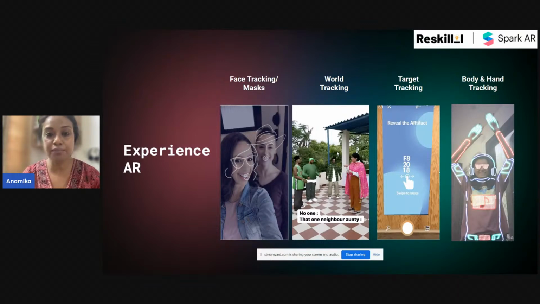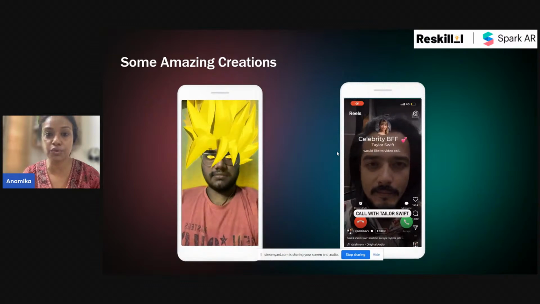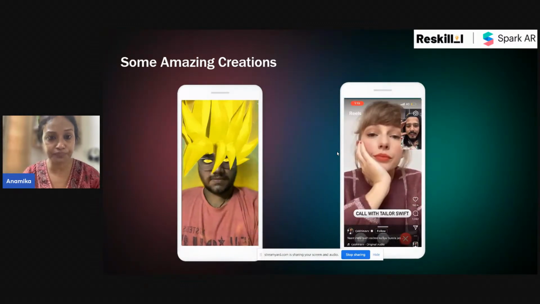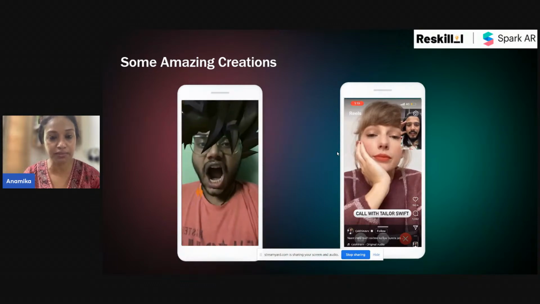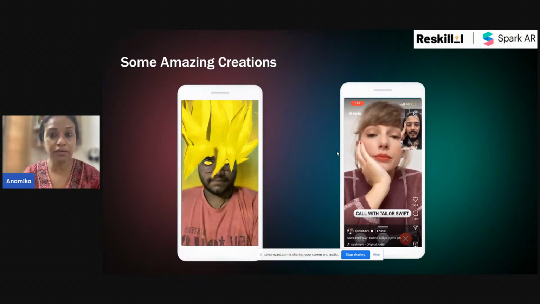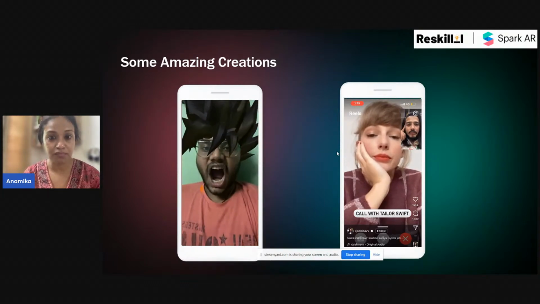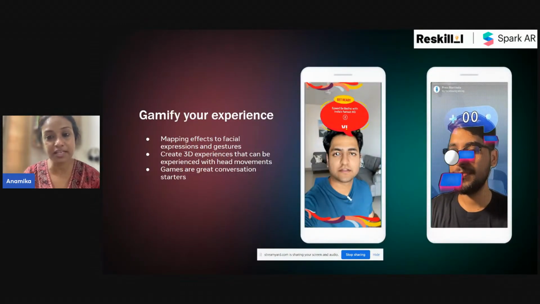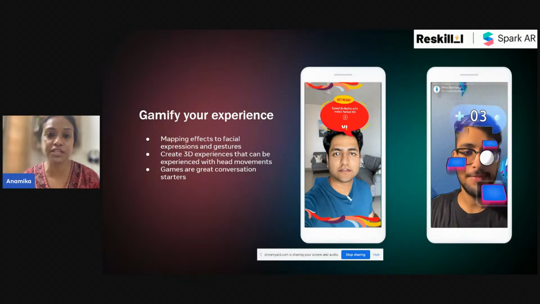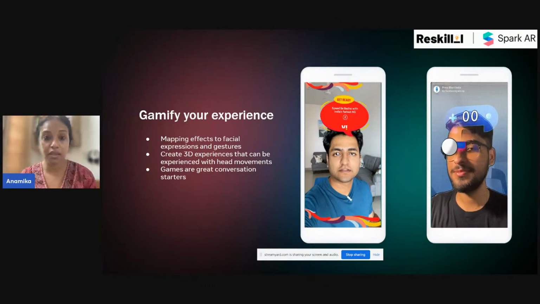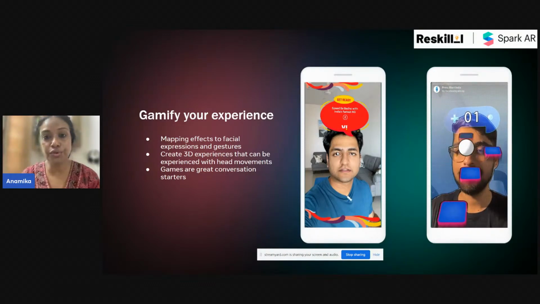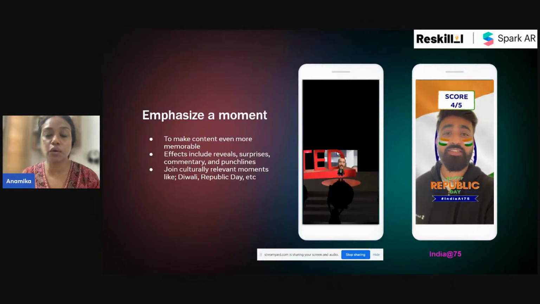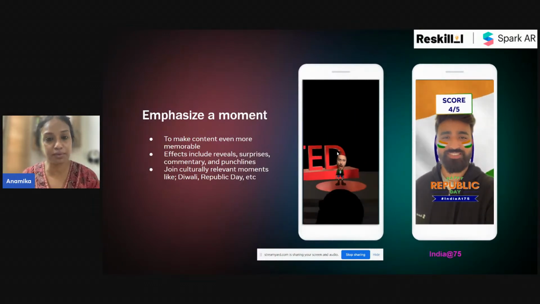Here are a few examples of the effects that you come across while scrolling on Instagram. Like the first one that you see, here the hair color changes when you scream. And the second one, getting a phone call from a celebrity. Similarly, AR plays a very impressive role in escalating a gamifying experience by mapping effects with facial expressions, gestures, and head movement. AR also played a very crucial role during the pandemic in bringing the world to your drawing room by emphasizing the moment, making the content much more interactive, enjoyable, and memorable.